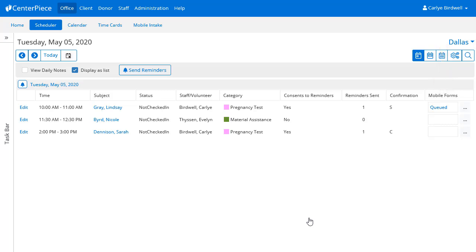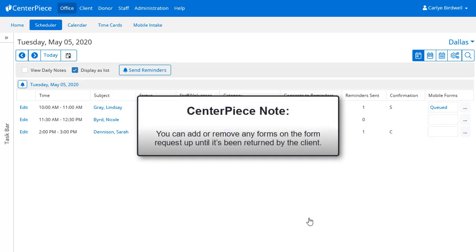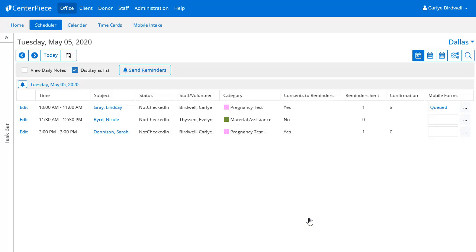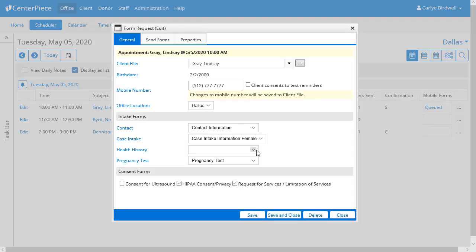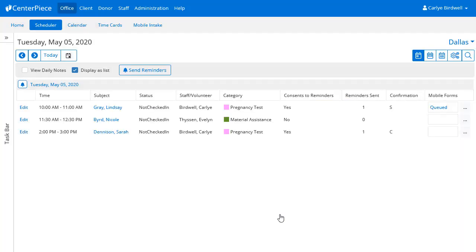Now let's say that after sending the form request, I actually remembered that I want to include another form. You can add or remove any forms on the form request up until it's been returned by the client. To do that, all you need to do is click on the status to edit the form request. So let's say that I also want her to fill out the health history form. I can click right here and then select the health history form. I'll click Save and Close, and now that health history form will be included with the other ones.